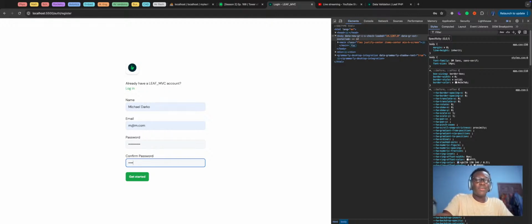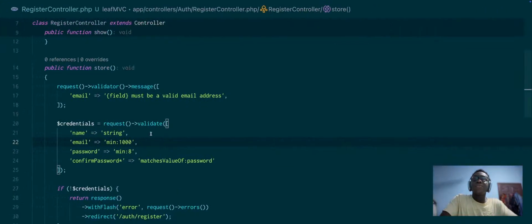Do people actually even still use confirm password fields? It's been a while since I saw a confirm password field. Huh. Anyway, so let's see what we are doing here.